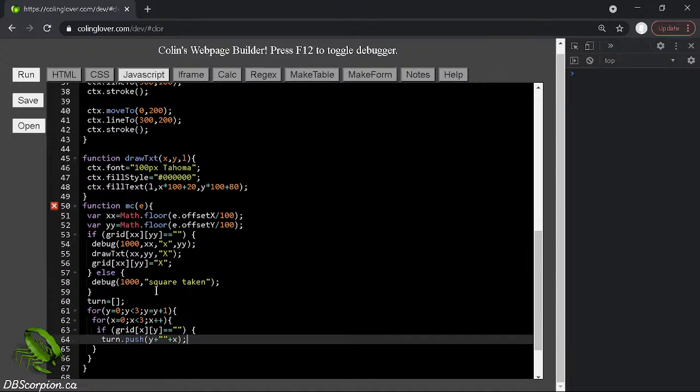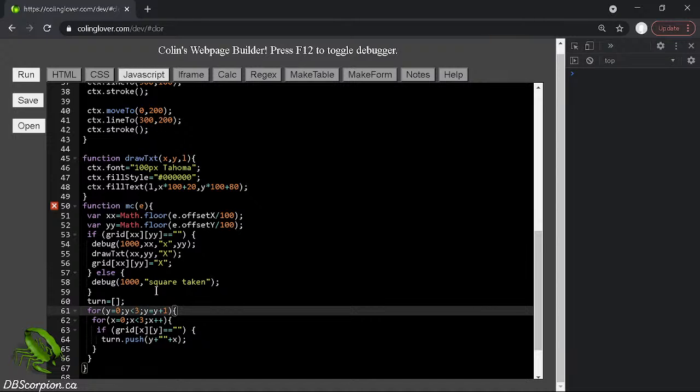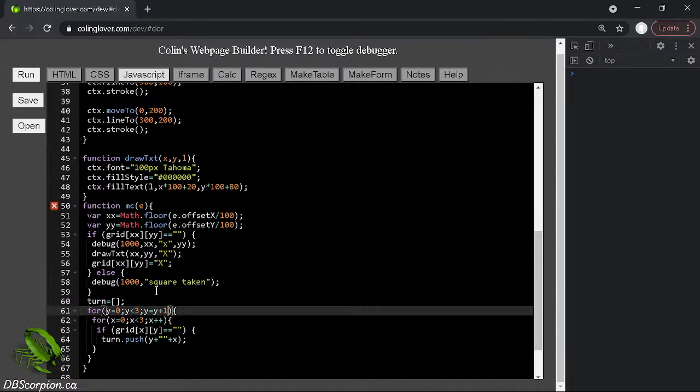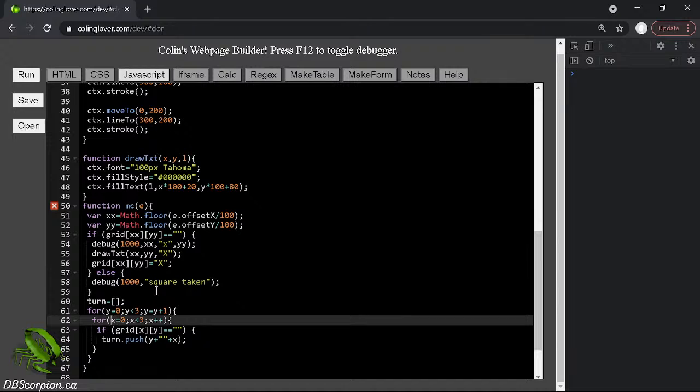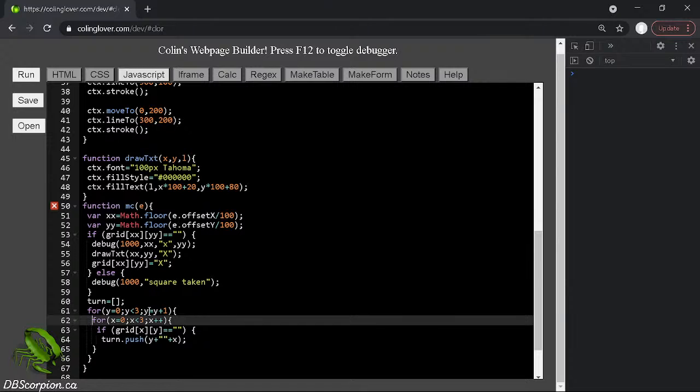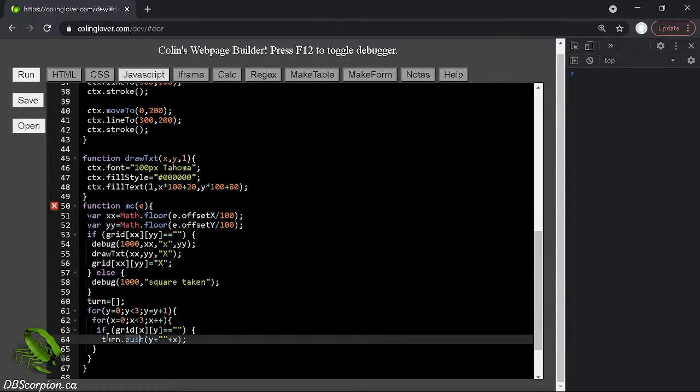And when that for loop runs, both of them together, after it does this line of x, it'll increase the y by 1, and then it'll run this again. So basically, it runs through this line of X, increased by 1, then this line, and then it checks this line to see what's blank, and then it pushes into the turn array the X and Y coordinates.